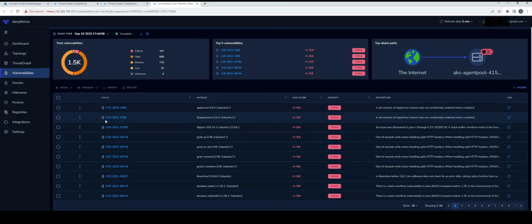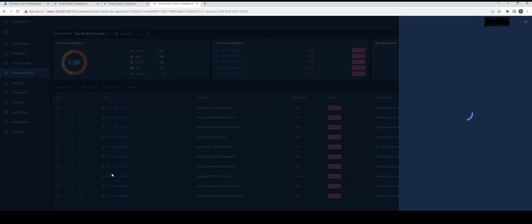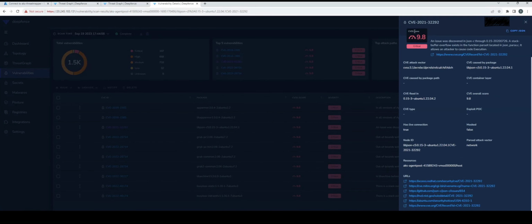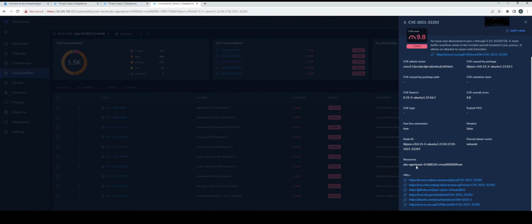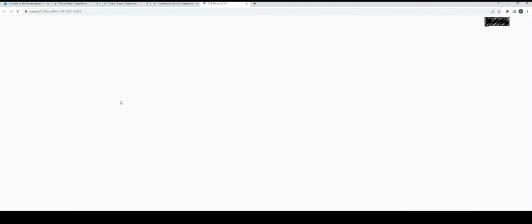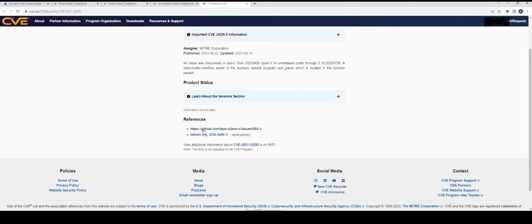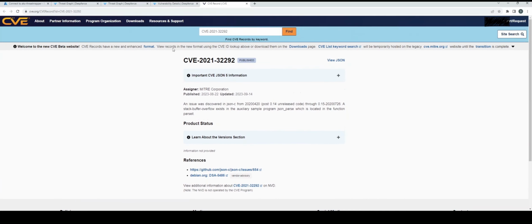So AppArmor, specifically as far as the package, looks like all are accidentally widened when compiled, and all versions of AppArmor. So let me click on a couple of these. I look like I have some outside ones too. So you can see the nice dashboard will give you URLs, the node ID, and then what's the actual CVE of it, exploit proof of concept, or CVE type, CVE caused by package path, and then it will even give you a list, or essentially I can click this and this will redirect to typically a site with the information as provided, right?